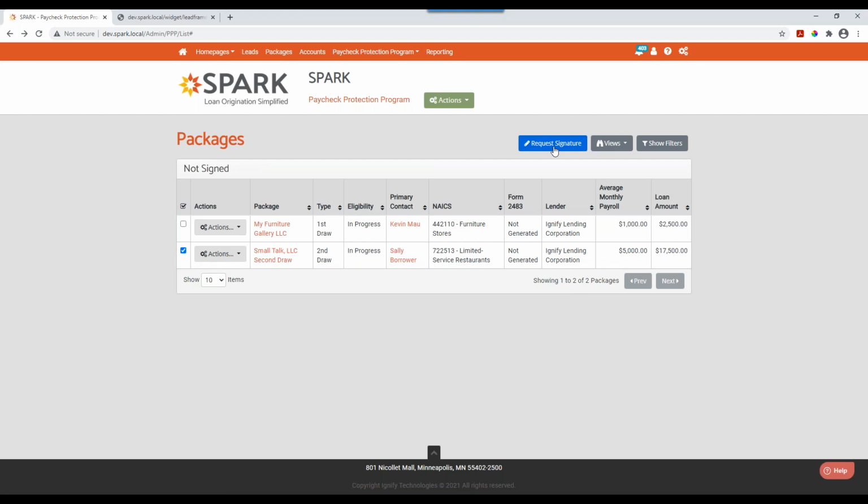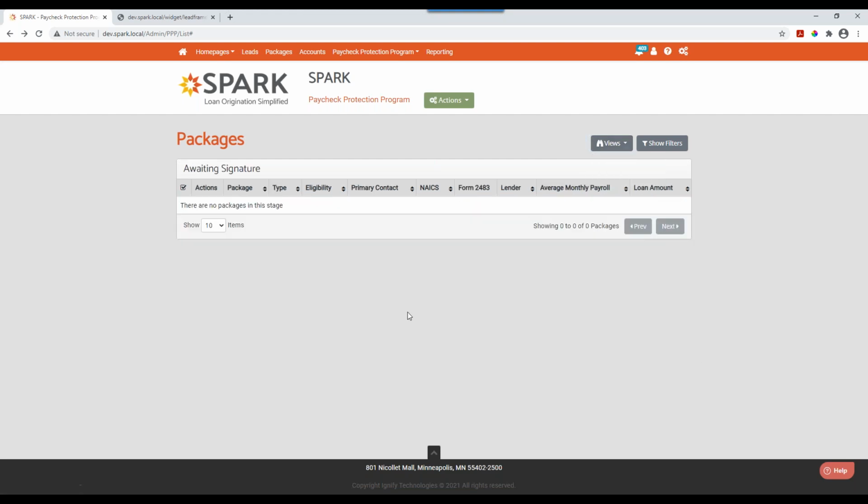I know this is one of the things that we want to make available, but this is where it would exist. So ideally, I'd be able to check a number of these packages, request signature, automatically ships all that to DocuSign, and these would then move into an awaiting signature status. Moving from awaiting signature, we have our signed view, which would show me all of the signed 2483s with really that next action to submit them to the SBA.